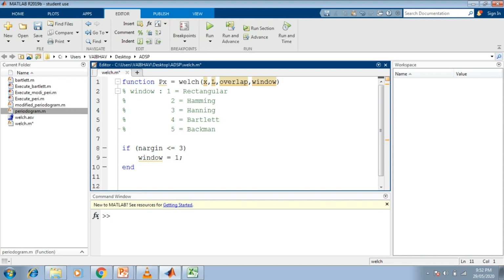Further we have the condition for the input arguments. We provide the condition nargin less than or equal to 2. In that case we take the variable to hold the amount of overlapping, that is overlap, with the value initialized at 0.